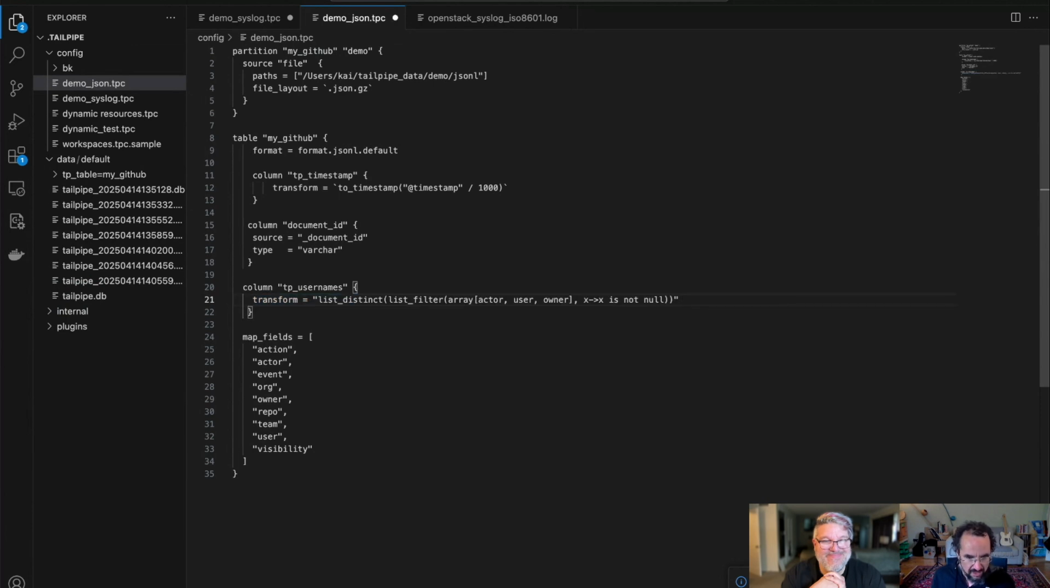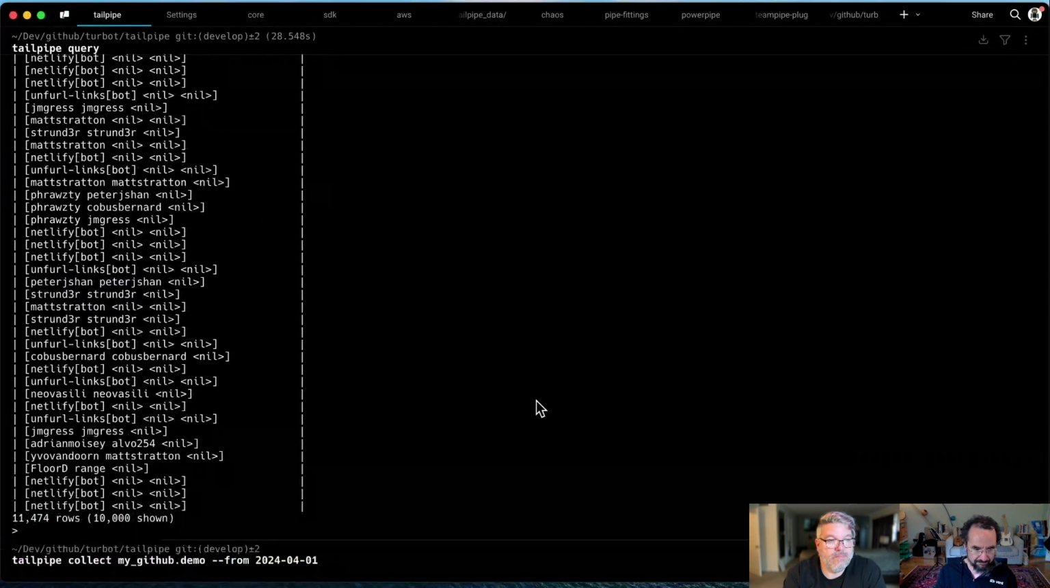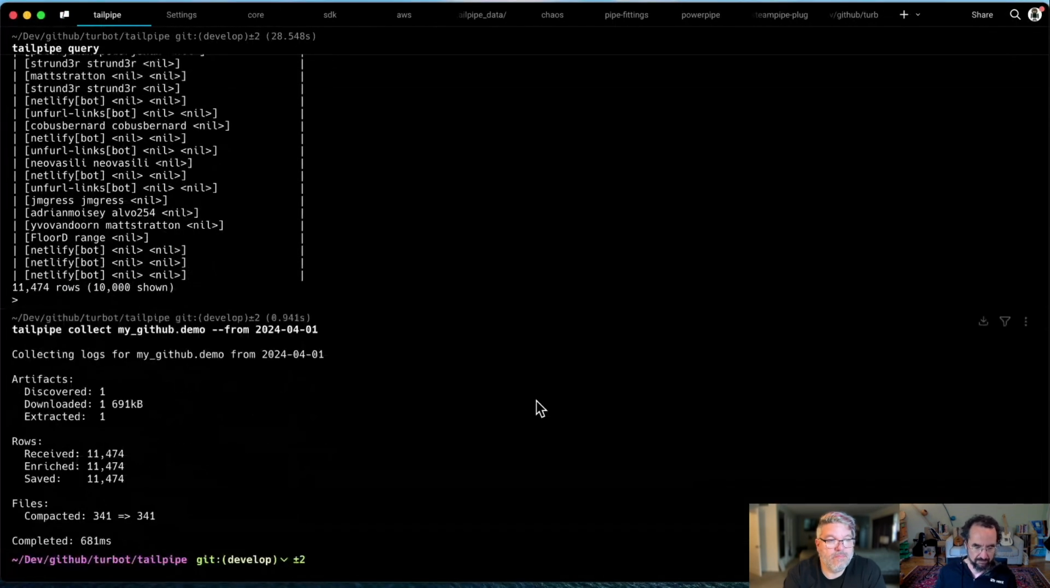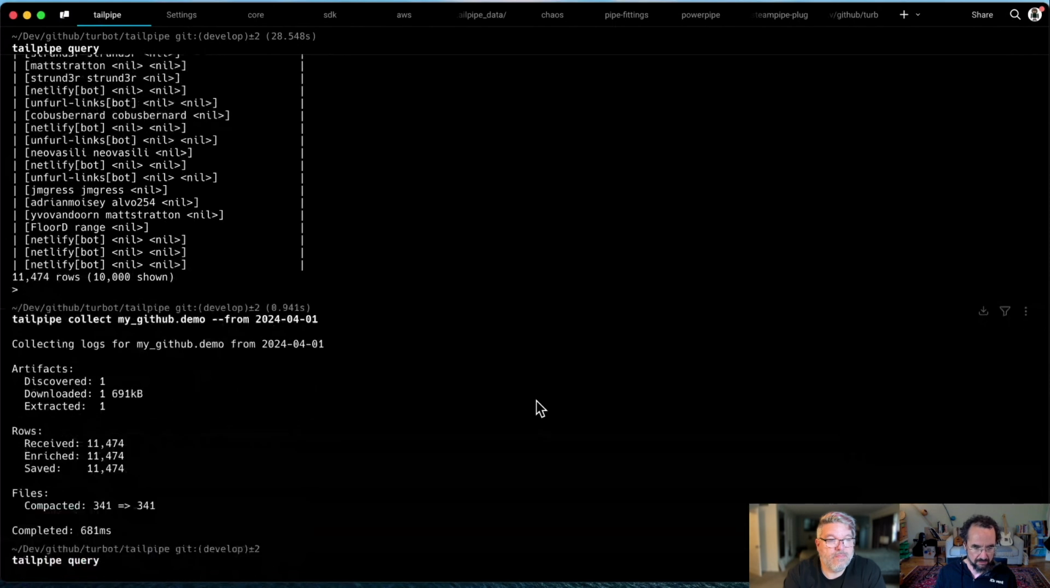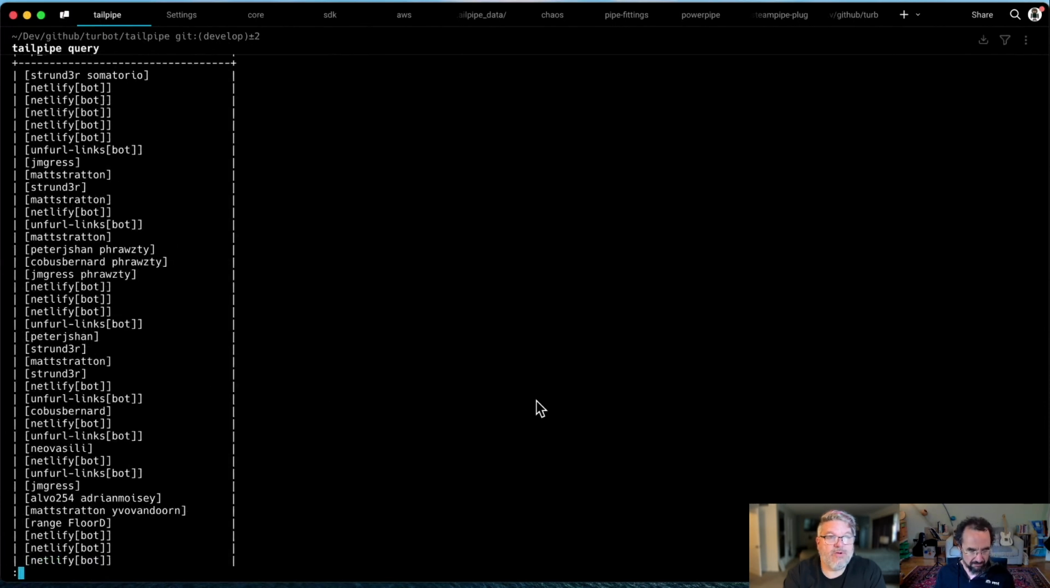So we can put this slightly more complex transform in. Just going to filter the list values, excluding the null ones and getting the distinct values. That should give us the results that we want. One more collection. And let's see how that looks now. Much better. Look how clever.